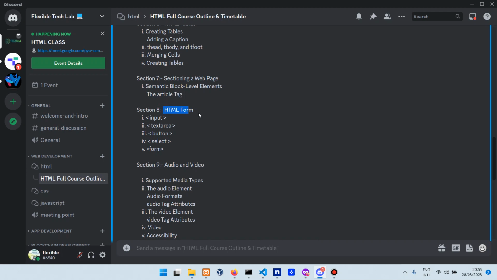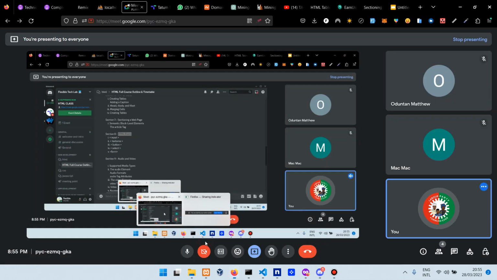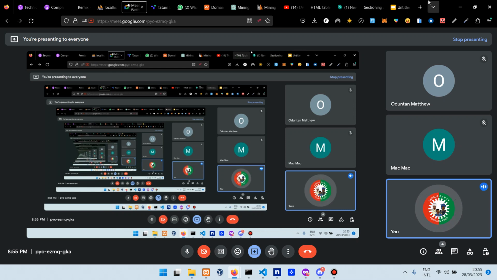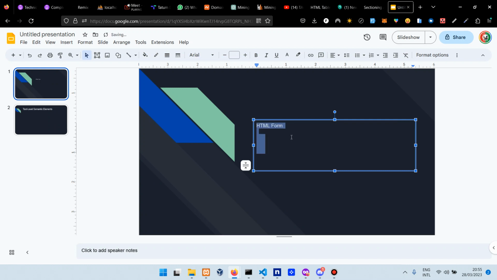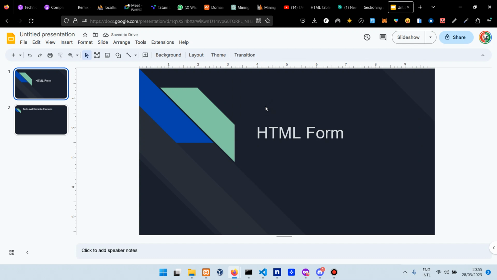HTML form. What is HTML form? HTML form is just a way to receive input in our website from our clients. What do I mean by the client? I mean those people that are browsing your website. HTML form is a way to collect input from them. And those inputs we can send to the backend server for processing and give them a response if necessary.